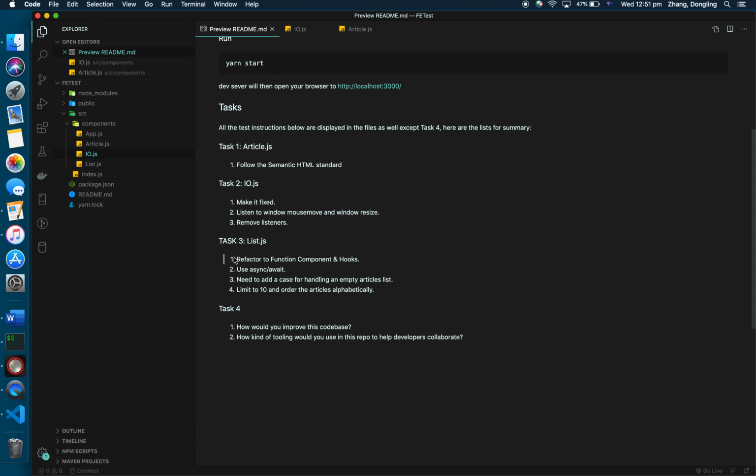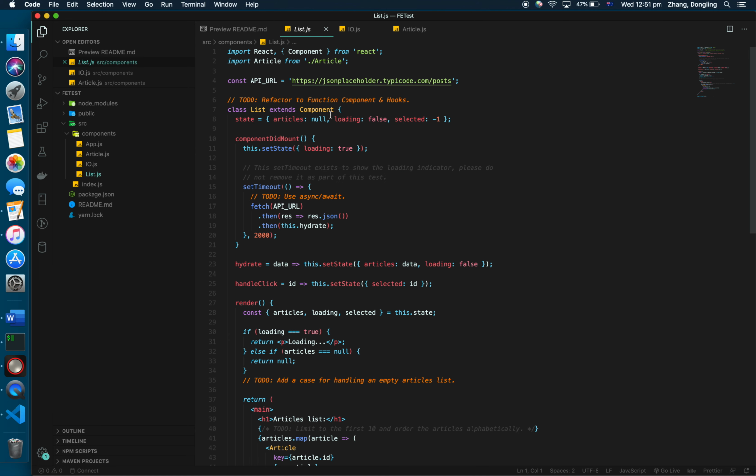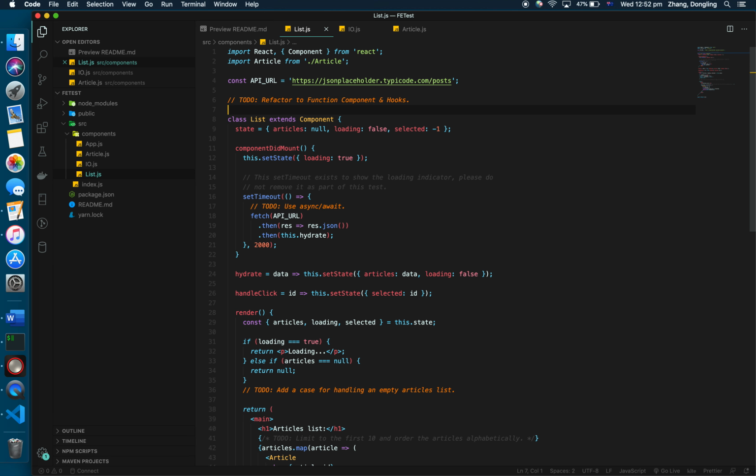So number 1 looks like it's quite big. Let me go back to the list.js. If we come to here, he also wrote the task on here. Number 1, refactor to function components, hooks. At the moment, this is a class component. We need to change it to either function components or just write your custom hook. So I will write my custom hook first, then delete the class component.